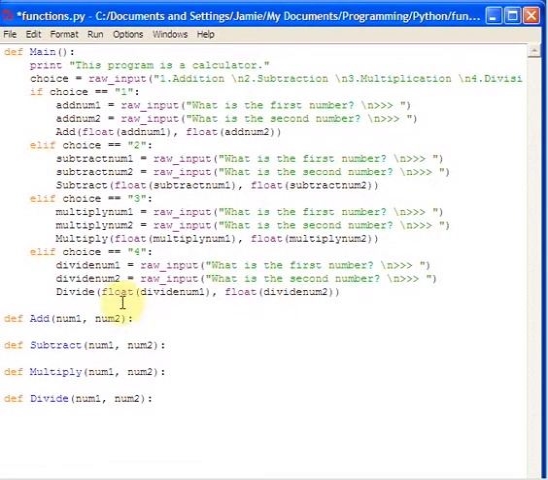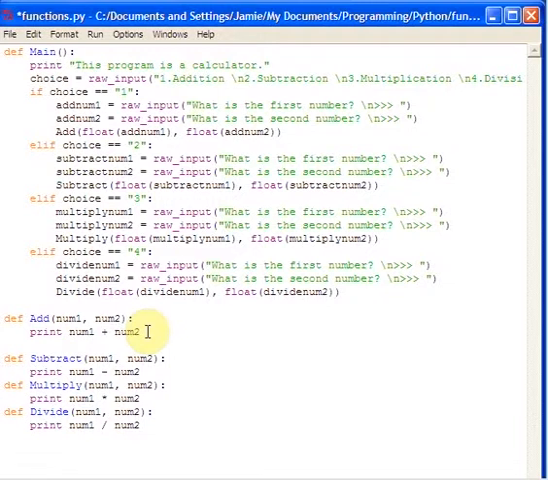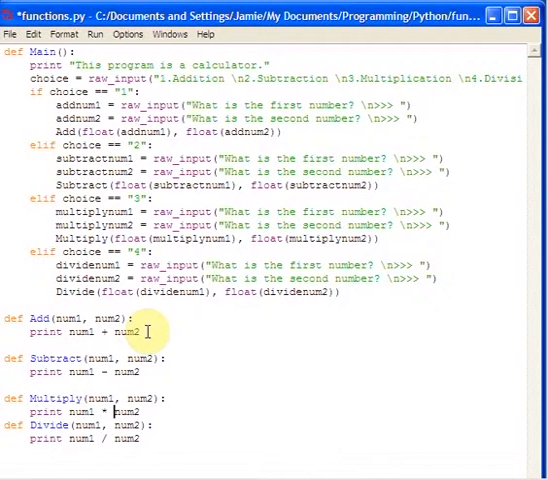Okay, so that was a lot of writing. So let's do a little more. This part will be easy. Then we'll just do print num1 plus num2, and then print num1 minus num2, print num1 times num2, and finally print num1 divided by num2. And then let's make a little space between these because it's easier to see.